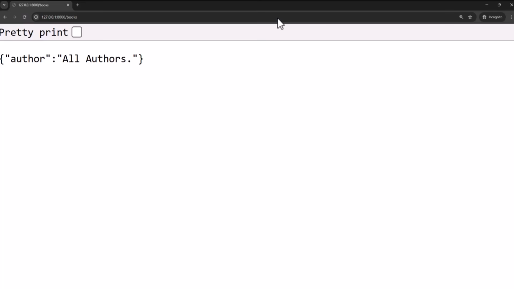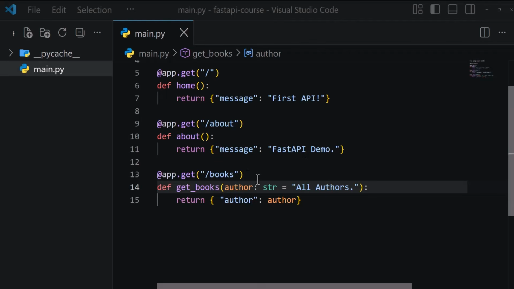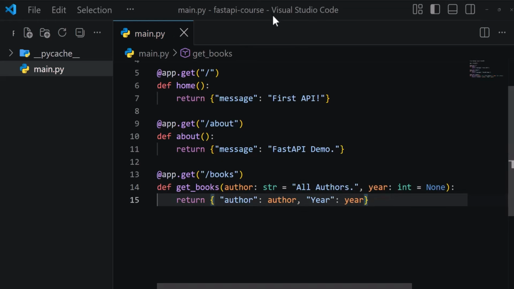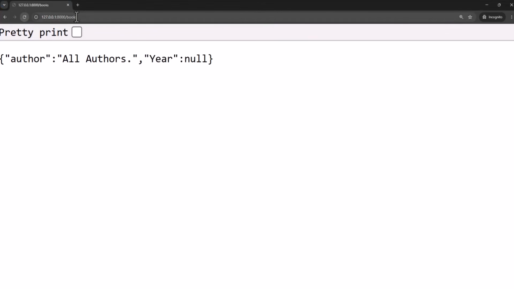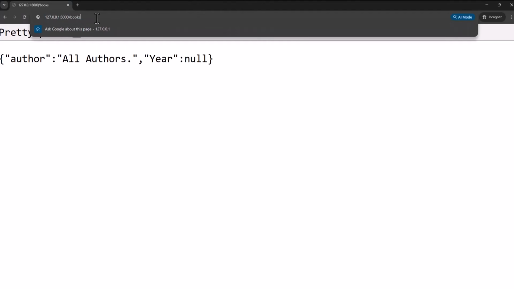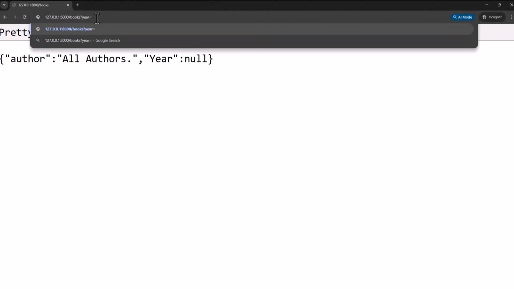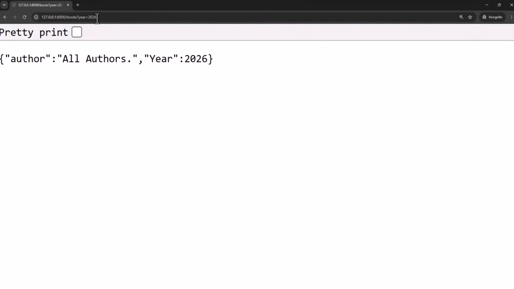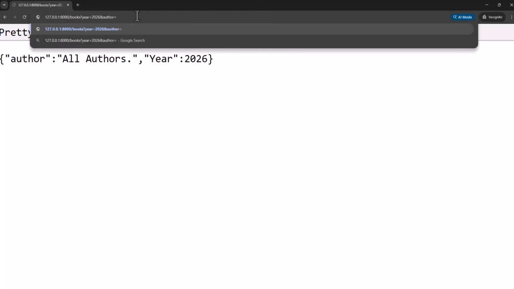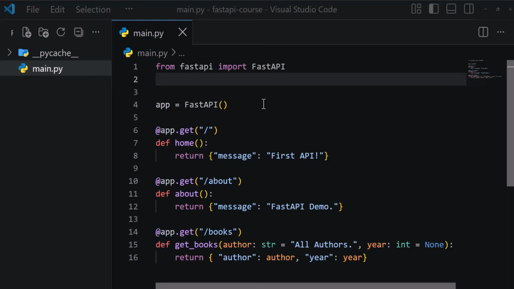In real applications, you'll often have more than one query parameter. For example, we might want users to search by author and publication year. Simply add another parameter to the function. Now we can call this API and search by year, author or both. Let's try that. Very simple.